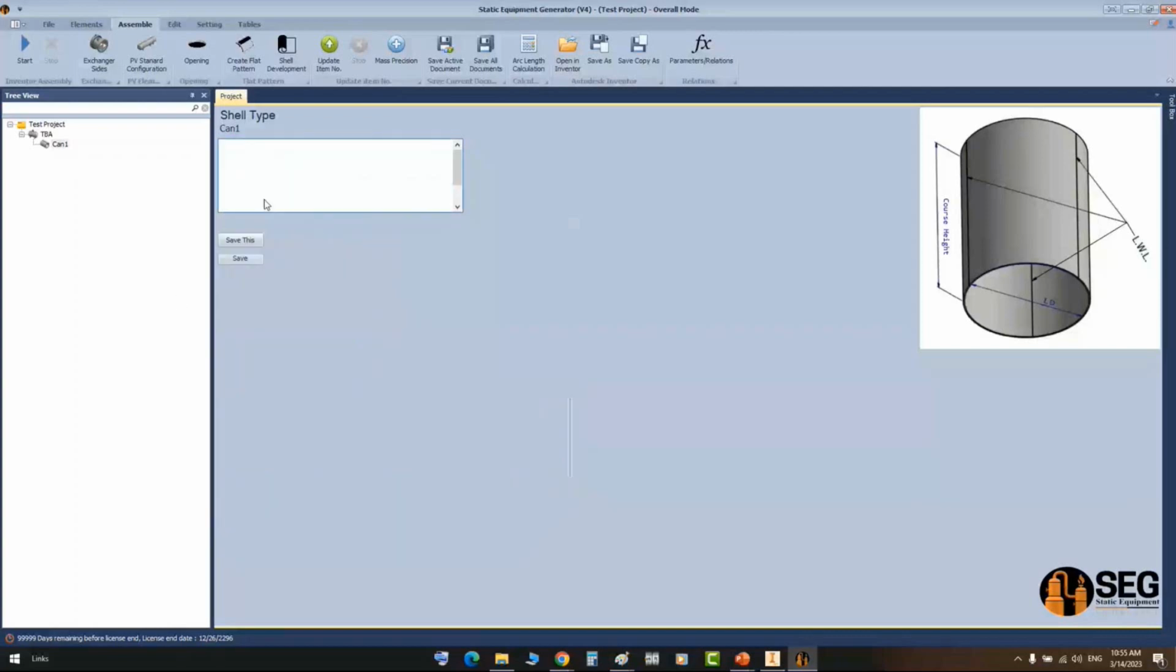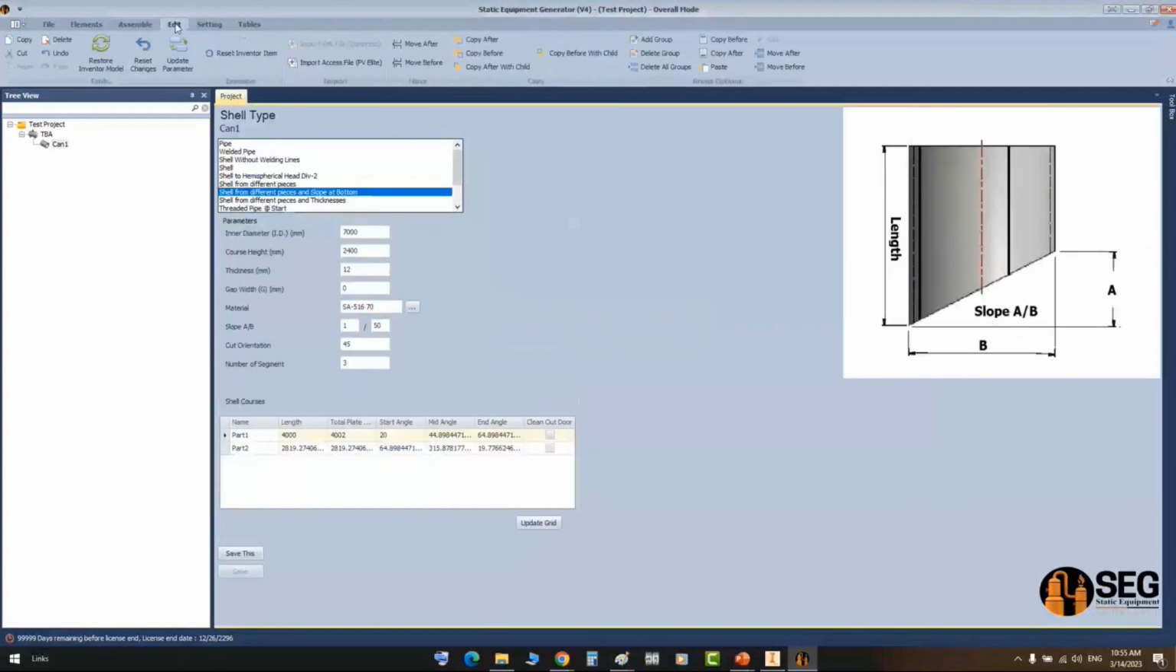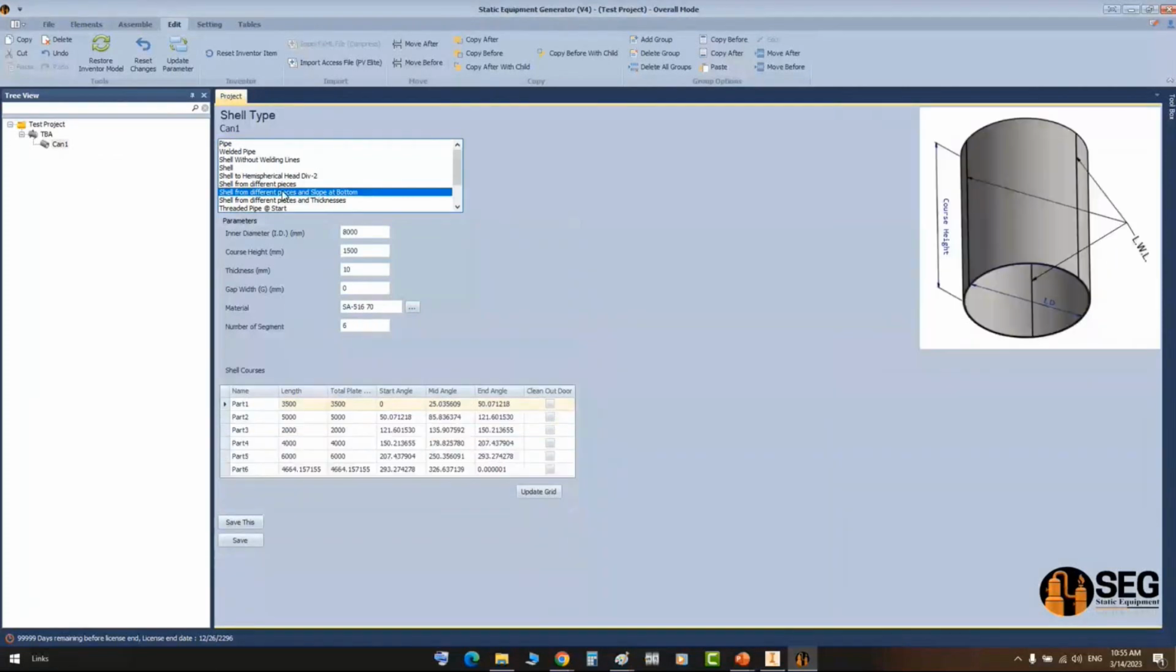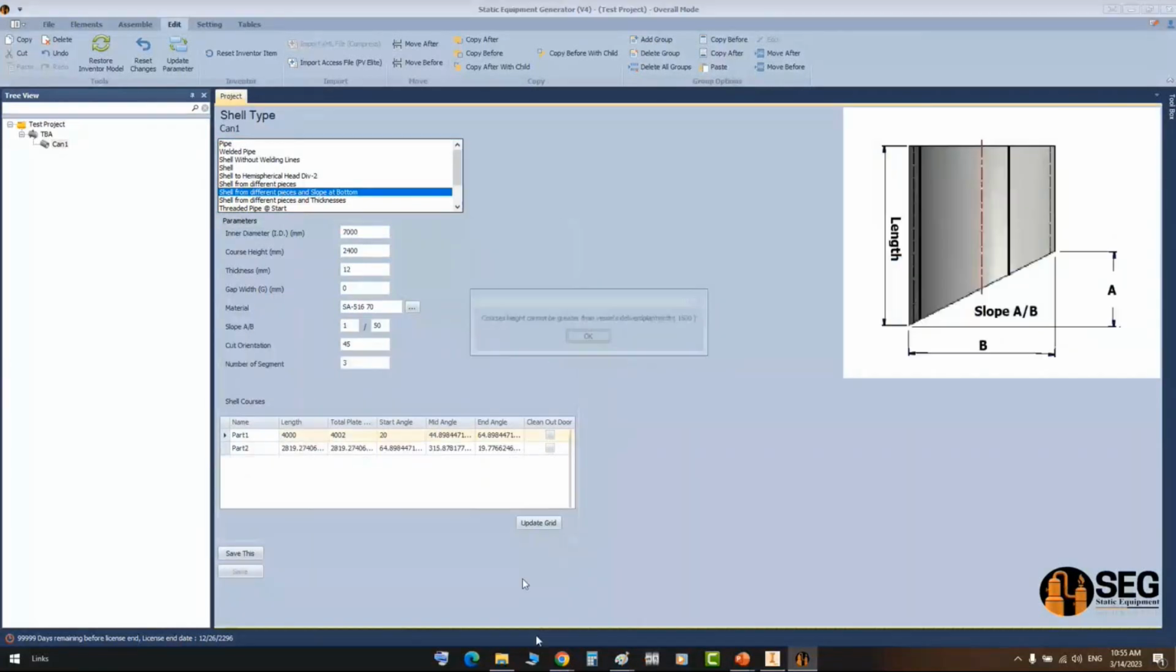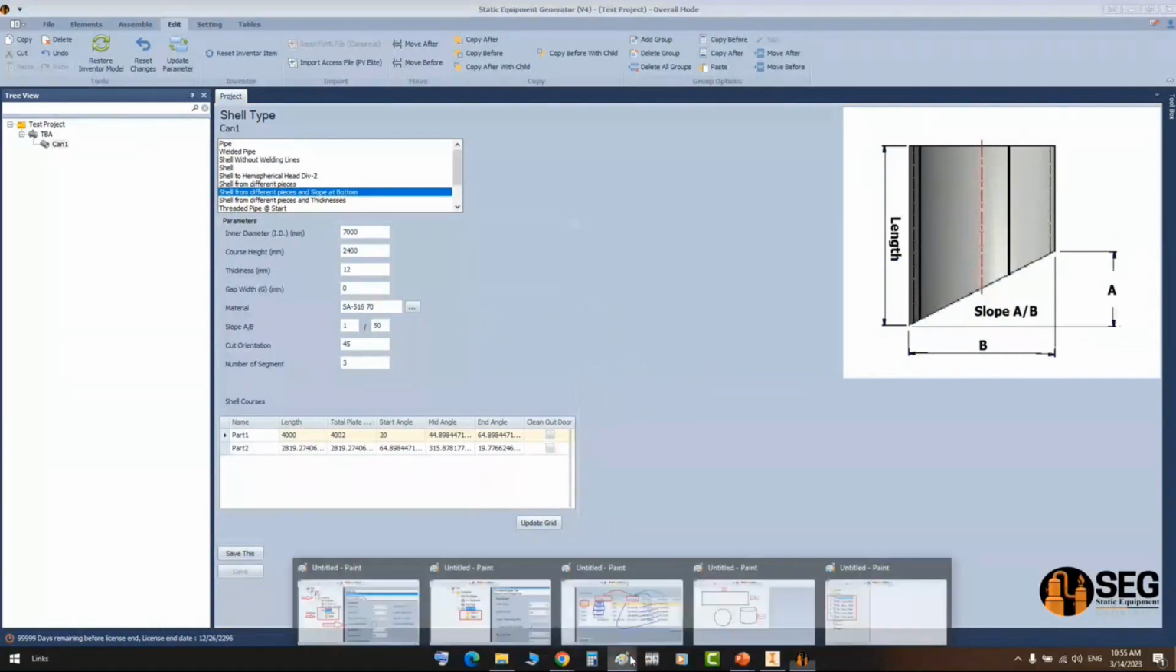Okay, now let's go to the next step, which is shell from different pieces. So let's reset this model. From Edit, let's reset the Inventor model and come back to this shell. In that case, let's select shell from different pieces and slope at bottom. This type is usually used for storage tanks with a tilted bottom.